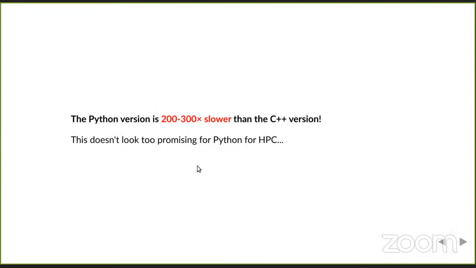just a straight translation of the C++ code, is between 200 and 300 times slower. Depends a little bit on when you run it and where you run it. And that is not very promising for using Python on HPC. You don't want your PhD project to take 800 years instead of 4, right?